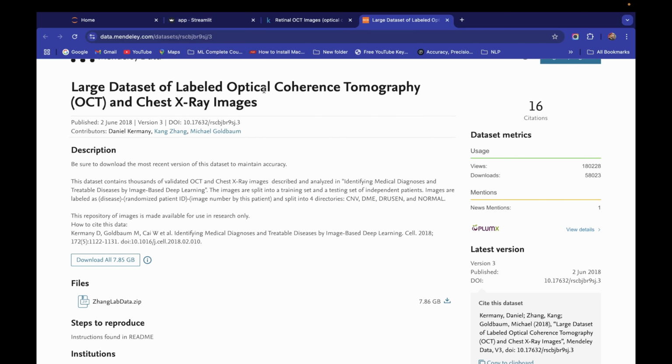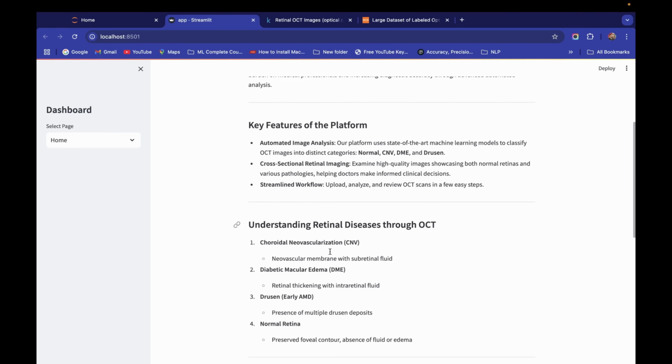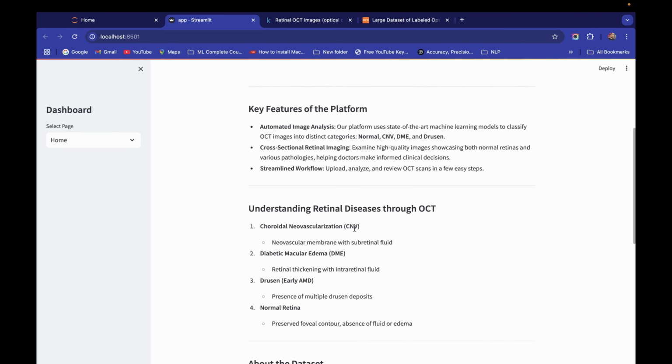So finally, what we are going to build is this web application, which is the OCT retinal analysis platform. Here we mentioned the details of what is optical coherence tomography. The main thing we will discuss is what are this CNV, DME, and this Drusen. First let me tell you what is this CNV.